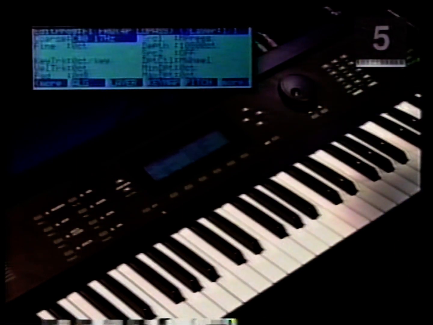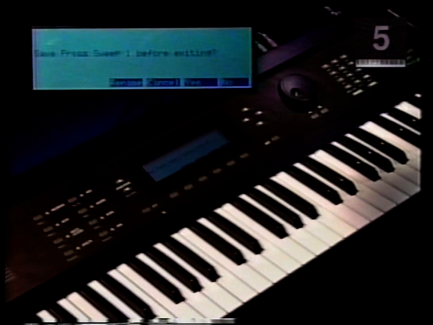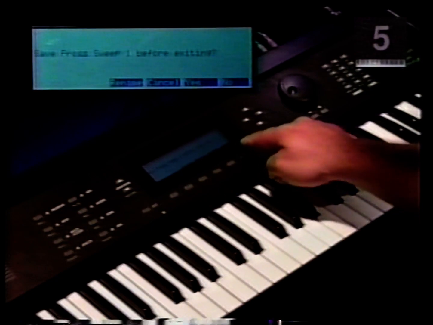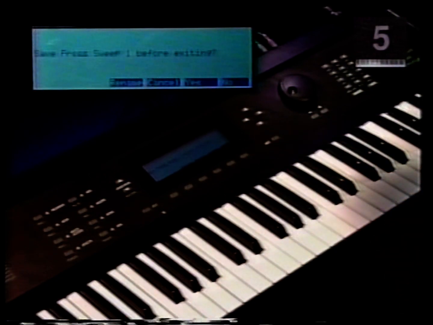Now, press the Exit button, and notice the display prompts Save Press Sweep 1 before exiting. Under this prompt are 4 options: Rename, Cancel, Yes, and No. Let's rename this Press Sweep 2. Press the button under Rename now.